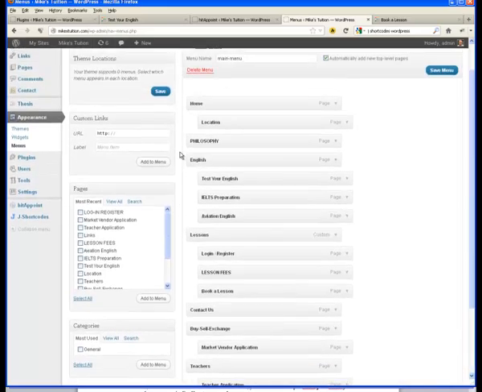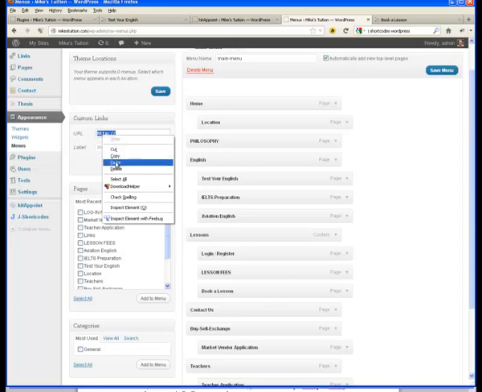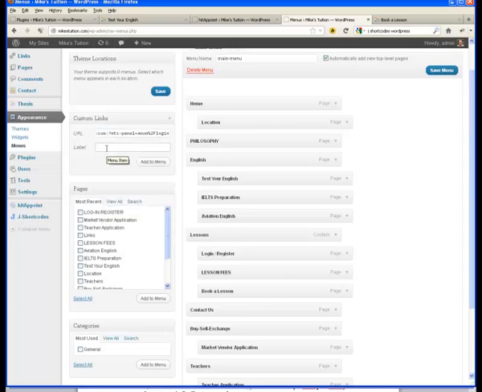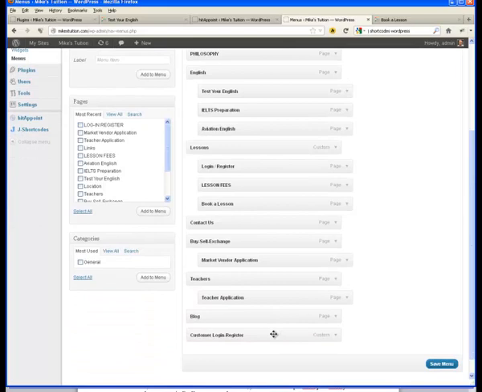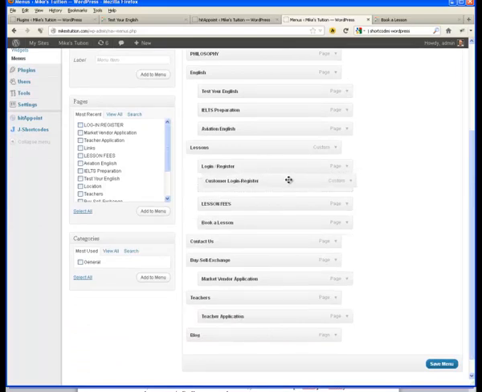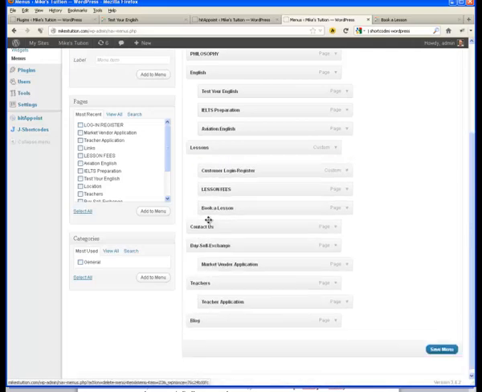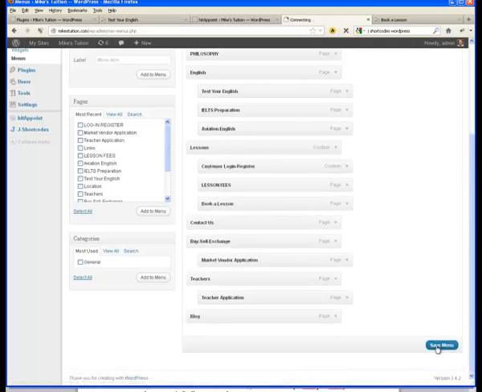Now, to create a link to a non-page, if you like, I can just paste this URL in here, and we'll call that customer login register, and add that to the menu, and then move that into position. Yeah, and then remove this one. Okay, so that should tidy up our menu a little bit. So I'll just save that. Wait for that to refresh.